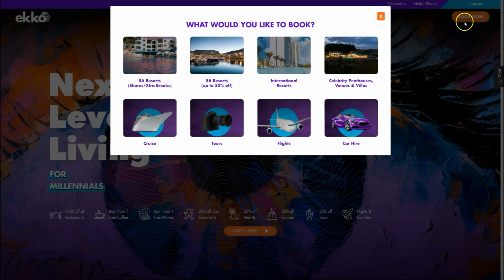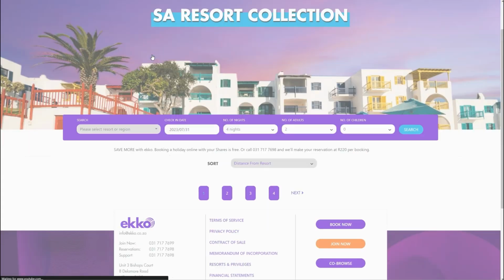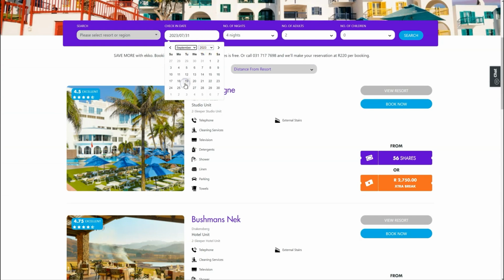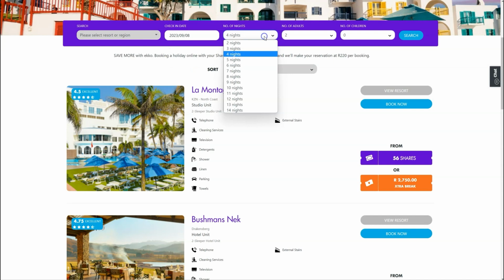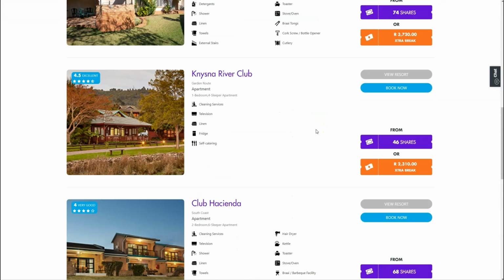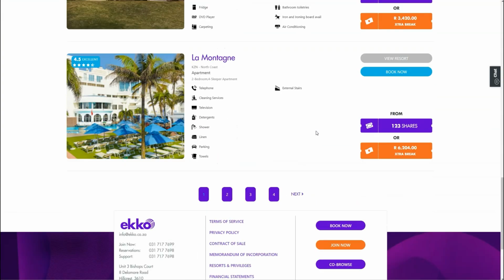Select SA Resorts using Shares. Specify your desired check-in date, the number of nights you wish to stay, as well as the number of adults and children that would be staying, from the relevant drop-down menus. Then, click Search. Now scroll down and select one of the available resorts that you would like to visit.